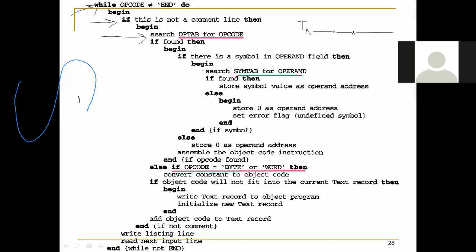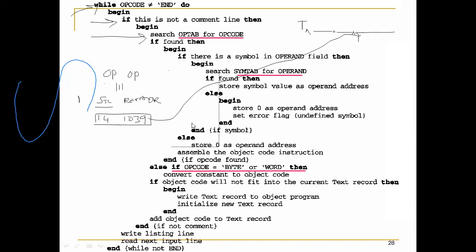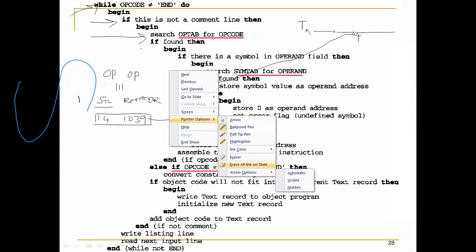So how are we writing? First we are assembling the instruction. What do I need to assemble the instruction? I need the opcode and I need the operand, or its machine equivalent. For example, if I have an instruction like STL RETADR, then first I need to know that STL is 14 and RETADR is 1039. Once I generate this instruction, I will write it in my text record. So this is the process.